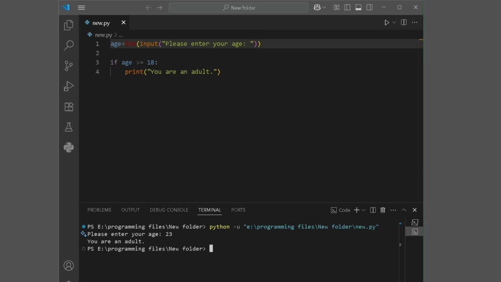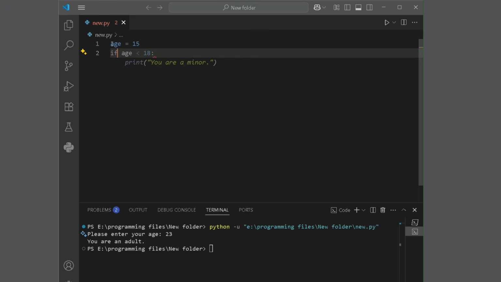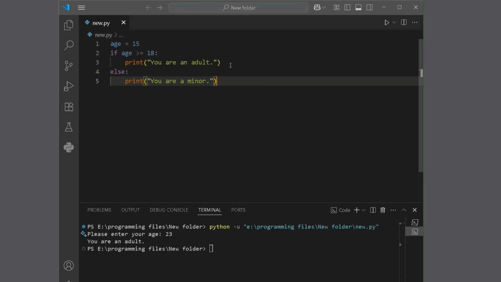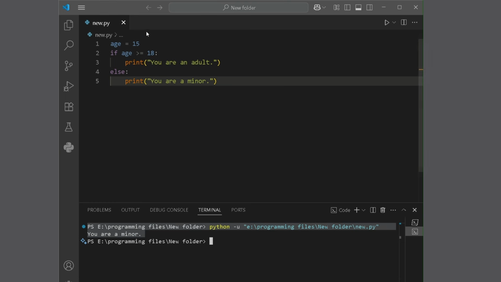Now let's move on to the next one, which is if plus else. So how does that if else work? Let's see. Suppose another new variable, age equals 15, and if the age is greater than 18, then print you're an adult. If it's not, then else print you are a minor. It means when your age is under 18, any from 0, 1, 2, 3, 4, 5 until 17, it will show you are a minor. Let's see. When I run this, you're seeing here you are a minor because the age is 15.